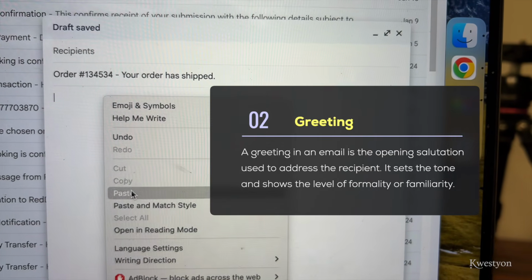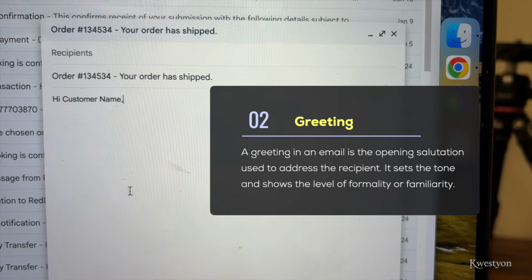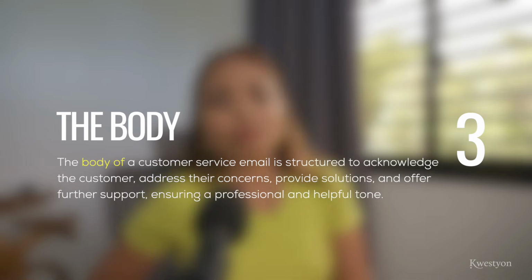So, greeting. It could be hi, hello, dear. For customer service settings, you might want to just stick with hi and hello. That's neutral and always safe. Some people might find dear to sound a little condescending. So stick with hi, hello. And here's the body, which is the meat of the email.